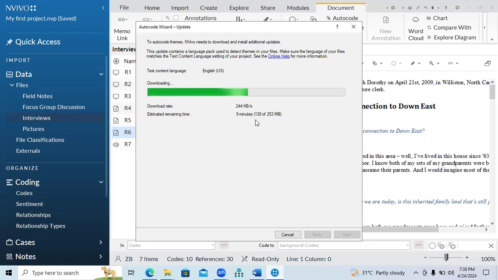It is showing that 130 MB has been generated as themes or initial codes, while a total of 253 MB of data is required. So we are approximately more than 100 MB away from completing the procedure. It takes about 246 KB per second for data transformation here. So we need to wait a couple more minutes to see what is required.